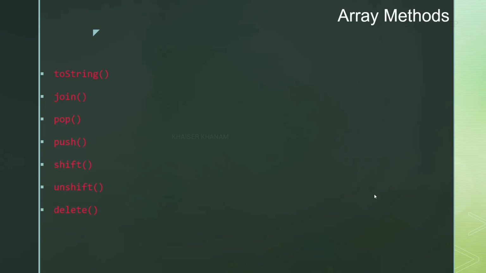And delete is also used to delete elements, but using this delete, whatever element is deleted, if we access that one, we will be getting undefined. So in this session, we are going to learn about all these methods. Next session, we will learn about the splice method, slice method and concat method. Now let's get started with these methods.